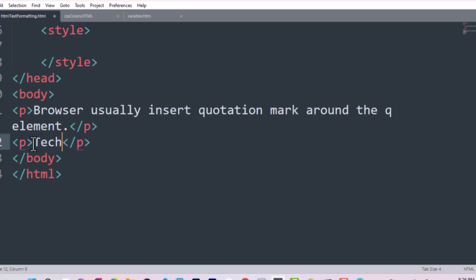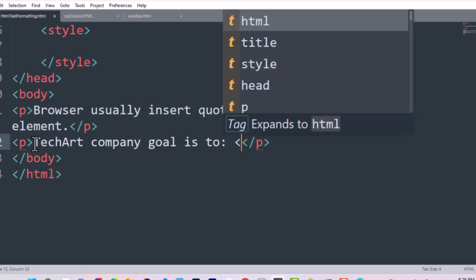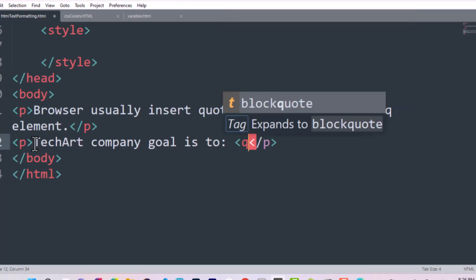Take card company goal is to. Okay. Now I can put that Q there. Q, where are you? There for short quotation.